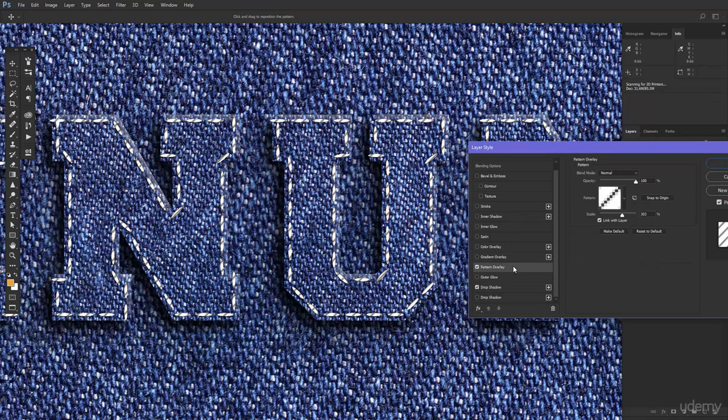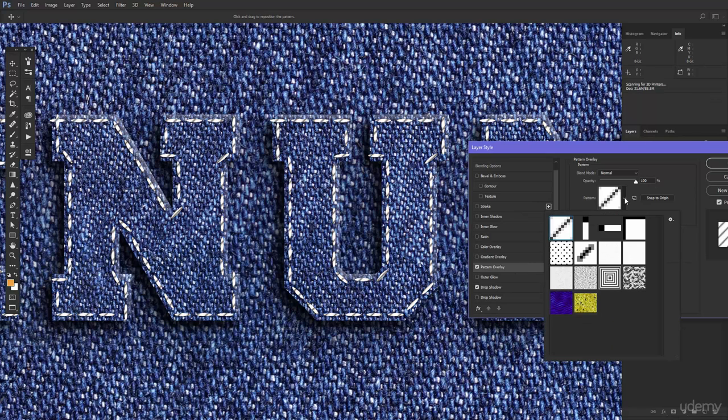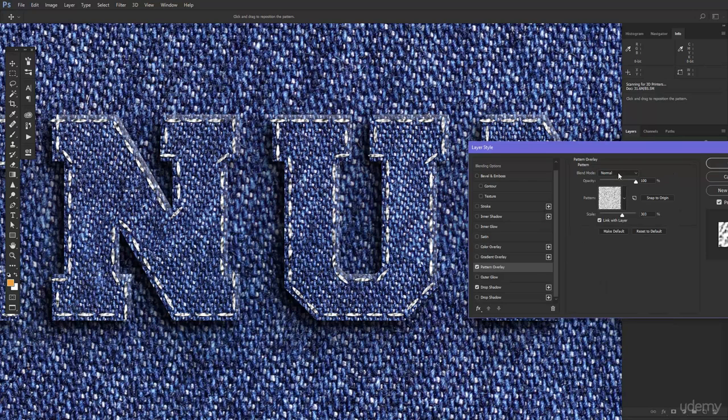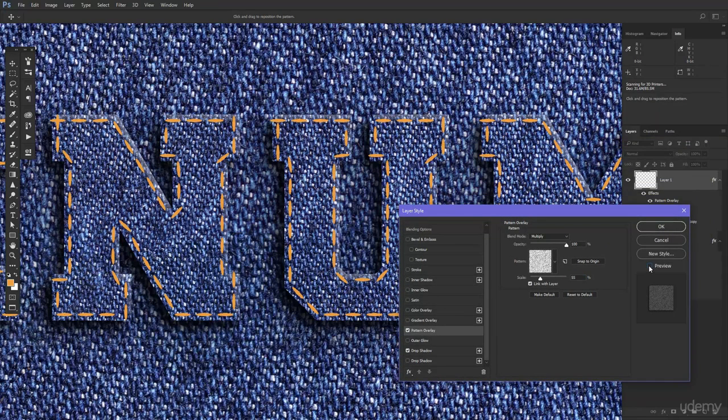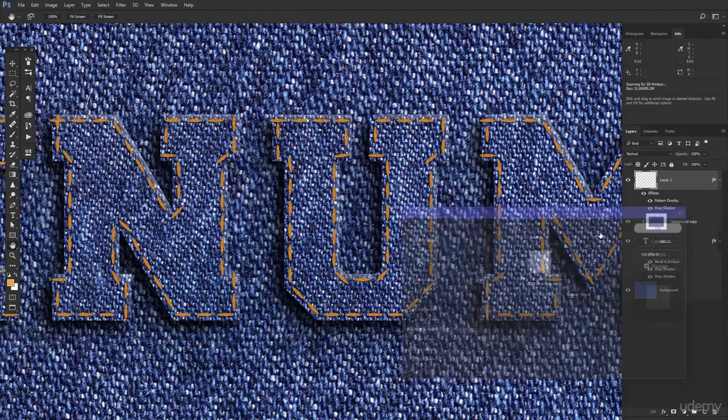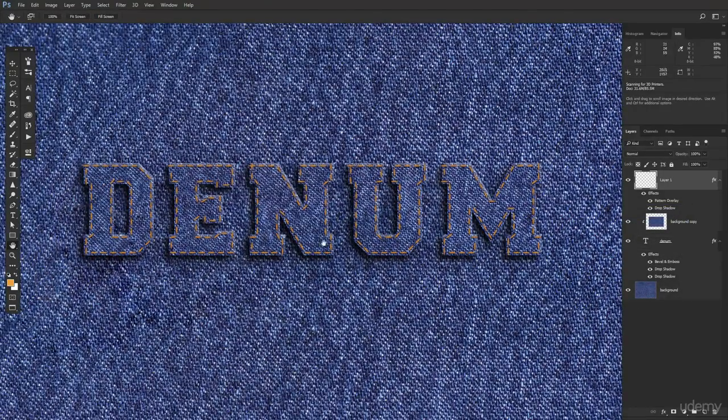Next, give it a texture by selecting Pattern Overlay and then choose this texture. Change the blending mode to multiply and decrease the scale quite a bit. Now we have some realistic stitching to our denim text effect. In the next video, I'll show you how to take it one step further and finish off this image.